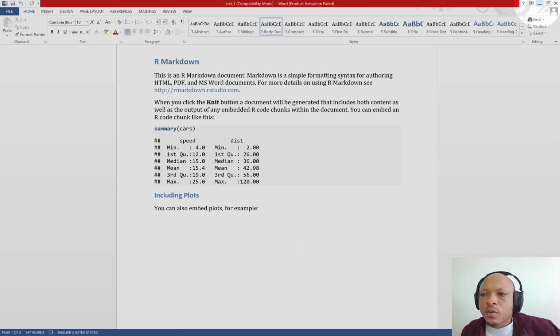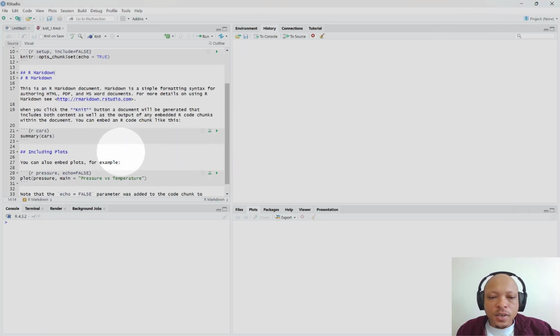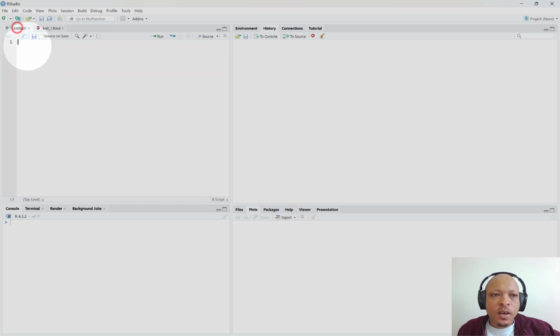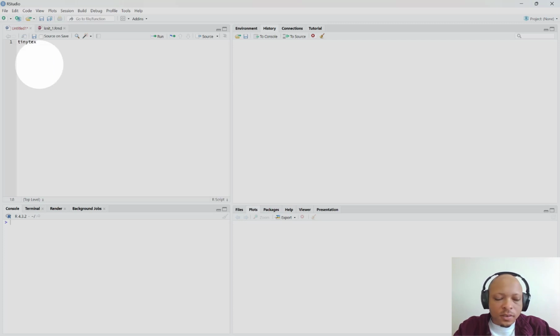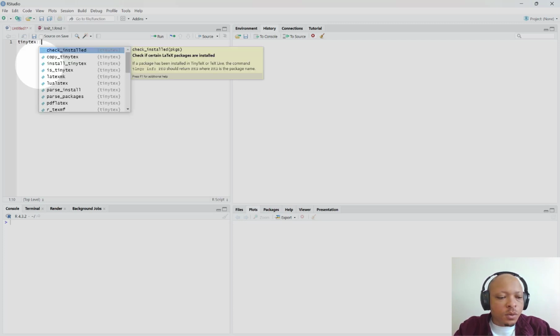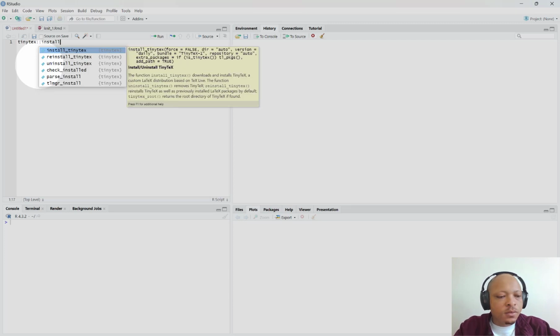So let's go ahead and do it for PDF. Before you do it for PDF, you need to install a package called Tiny Text. It's very important. If you don't install it, it will not work. So how do you install it? You say tinytex, double colon, install underscore tinytex. All right.